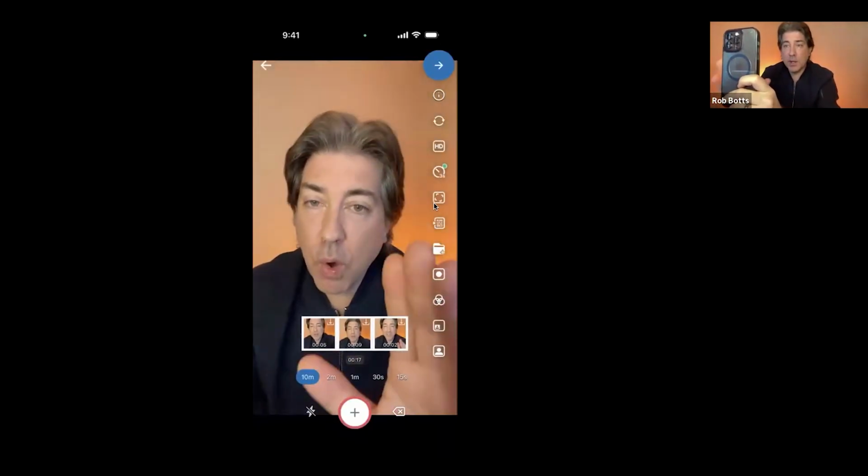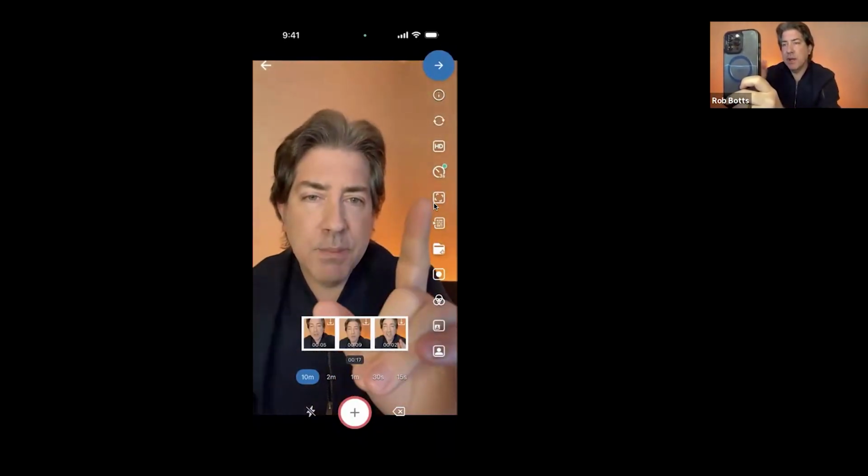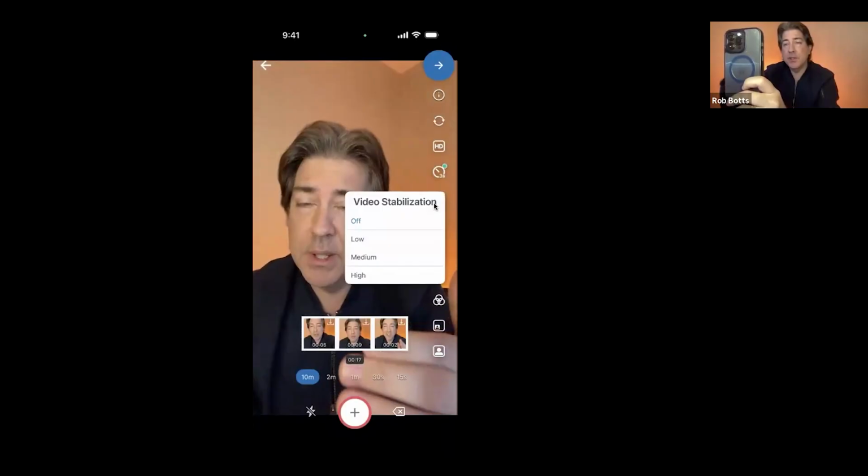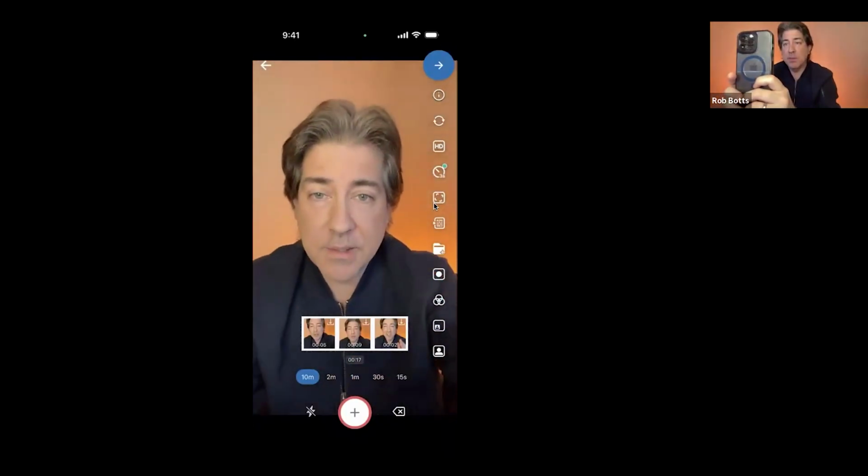Now, if you're doing a walk and talk and you feel like it's too kind of all over the place and everything, you can select this button right here for video stabilization. You can choose low, medium, or high, and then it'll basically take it from this to kind of like this. So it'll be much smoother.